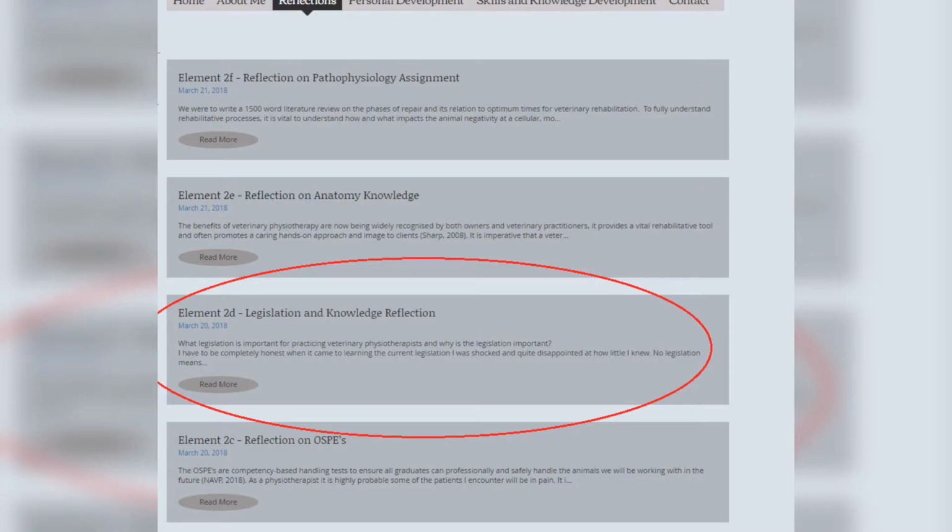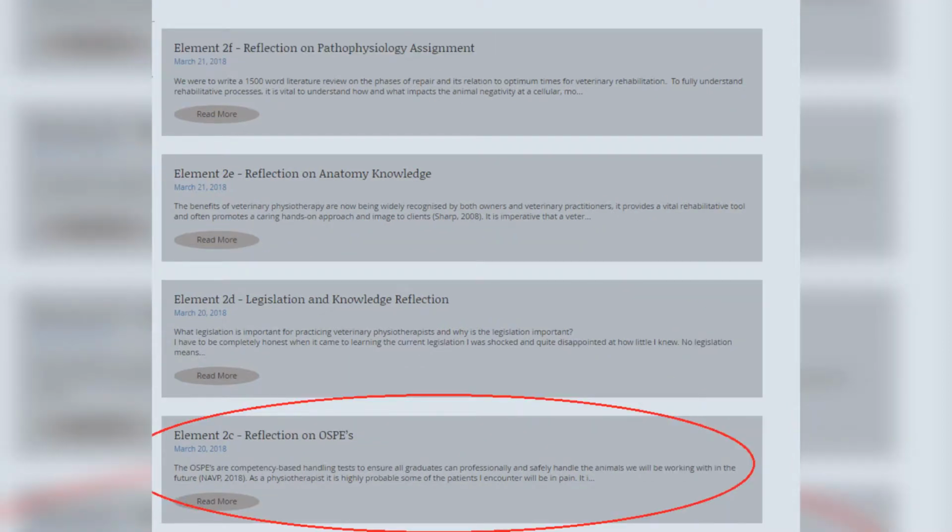The other reflection I would like to talk about here is the reflection on the OSPEs. This is something I went into believing I had all the knowledge I needed to pass. I was happy handling the animals and have worked with both horses and dogs to some extent before in a professional setting. What I didn't account for is how nervous I would get.